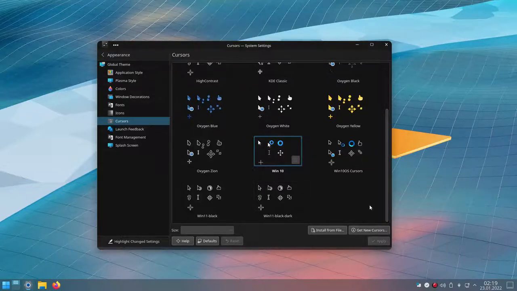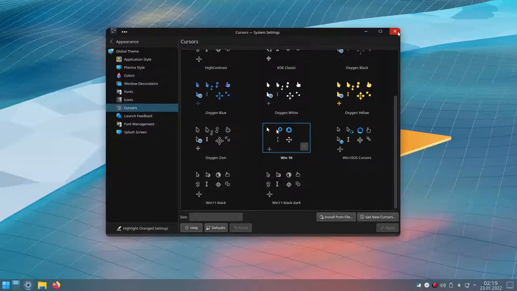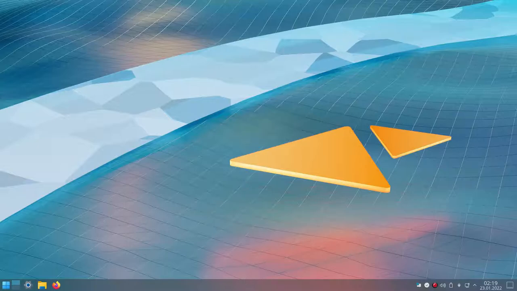If you didn't log off and log back in, the cursor would change between the desktop and the apps, so don't really mind that right now. It just changes out of control. So we finished the theming part, so let's close this up. And now let's edit the panel.